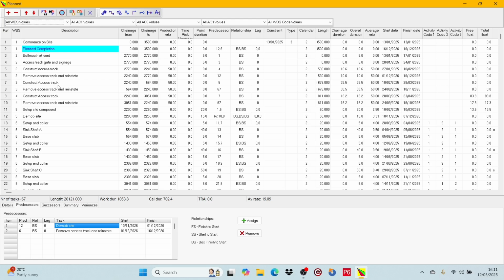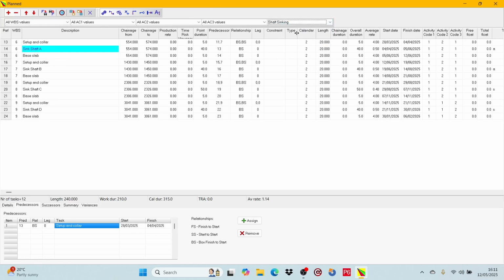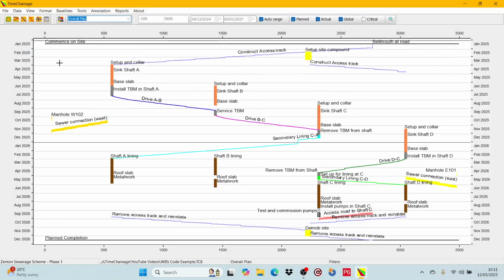Now, by strange coincidence, I have already added such a code, so we will open the WBS code filter and select shaft sinking. Now we have filtered for all shaft sinking activities. Let's now leave the plan form and look at an example for chart filtering. We open the chart filter dialog from the format menu and selecting filters.